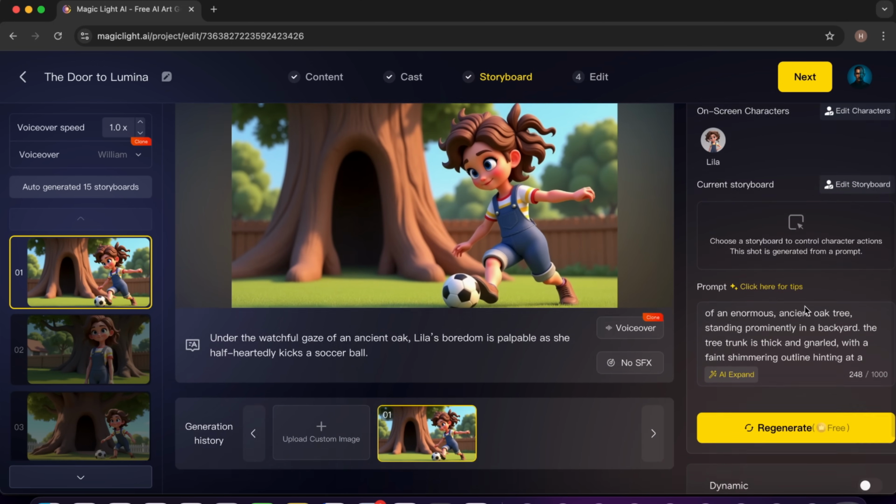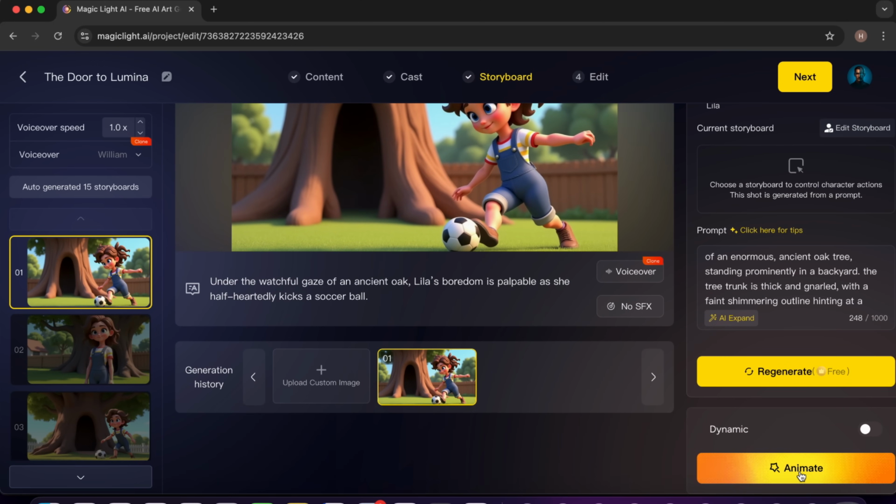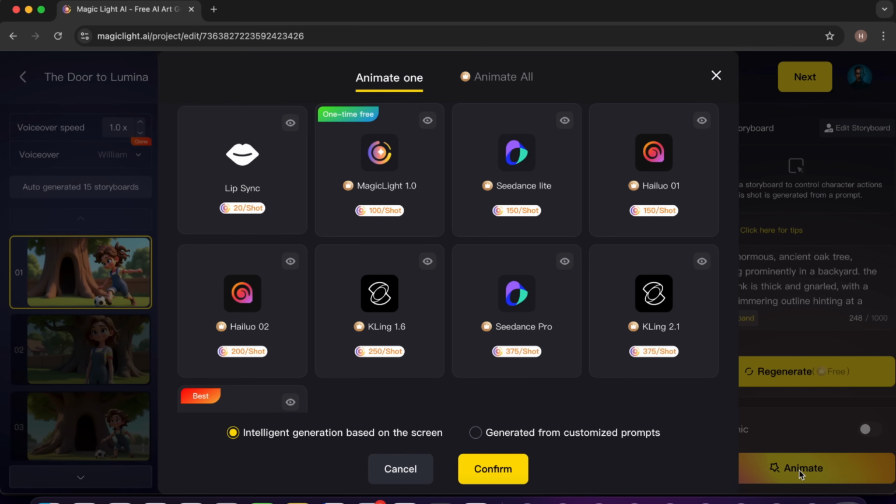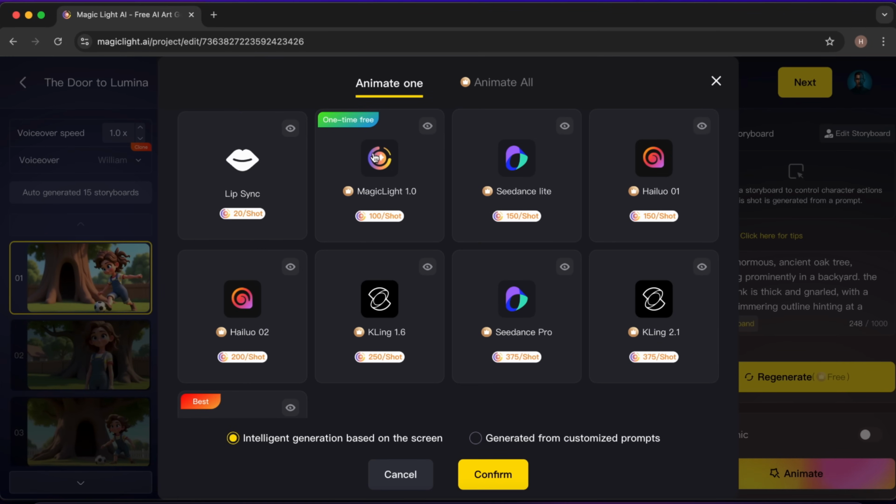Step five, animate the scenes. Now it's time to bring those still images to life. Select a scene, then click the Animate button. Magic Light AI gives you multiple animation engines to choose from. Magic Light 1.0, Seedance Pro, Kling AI, each one offers a different quality level, from quick and basic to cinematic.